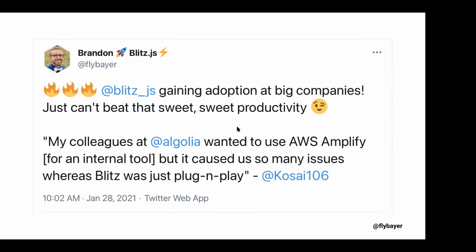Well, I'll just move on to this one. So this is someone who works at Ogolia. They tried to use AWS Amplify for an internal tool, but they ended up switching to Blitz, and then they were just like, they're so much faster. And they're now working on a second internal tool using Blitz because it's just so fast. And so yeah, in general, people are saying Blitz is like 5 to 10 times faster than using other stuff. So it's pretty cool.